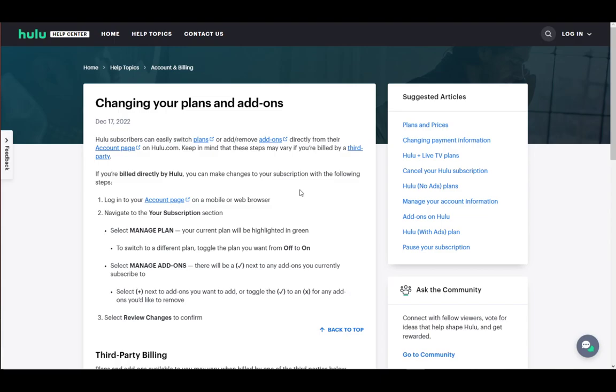Now, to actually change your plan, you need to already be subscribed to Hulu. If you're not, while you're subscribing, you just pick the plan that you want to have. And if you're already subscribed, you need to log into your account page for this to work. You can log in through either the mobile app or web browser. And once you're logged in, you need to navigate to your subscription section.